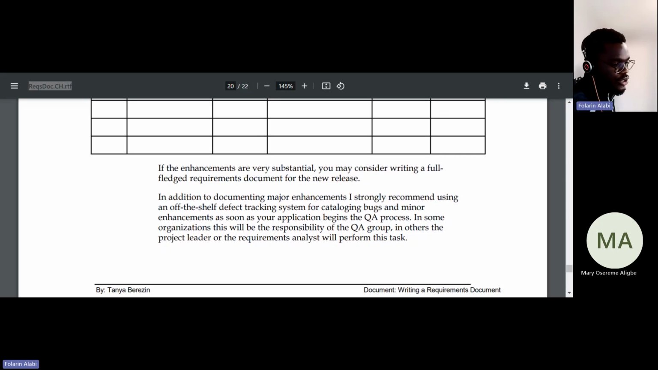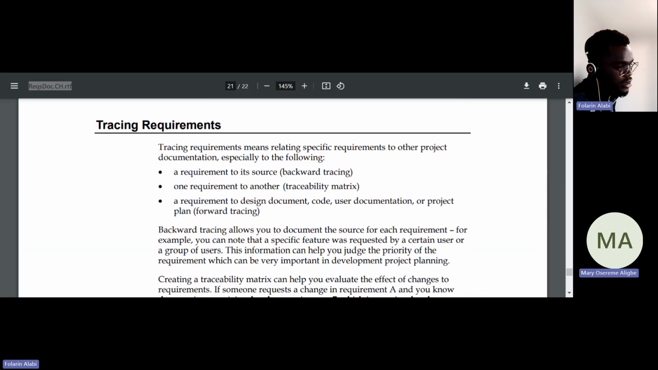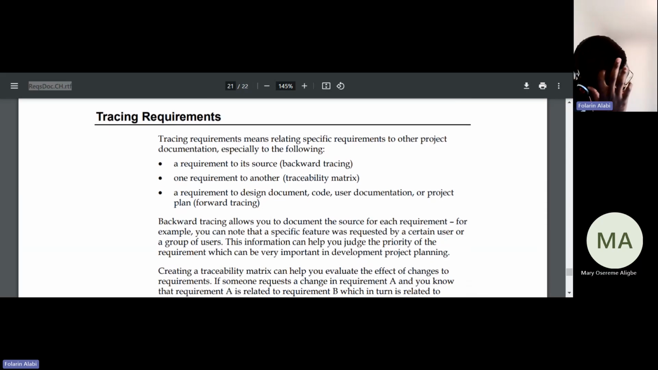All right. In addition to documenting major enhancements, I strongly recommend using an off-the-shelf defect tracking system for cataloging bugs and minor enhancements as soon as your application begins the QA process. We're still going to get to the QA process, so it's all these things that we're going to talk about. Okay. Tracing requirements as well.